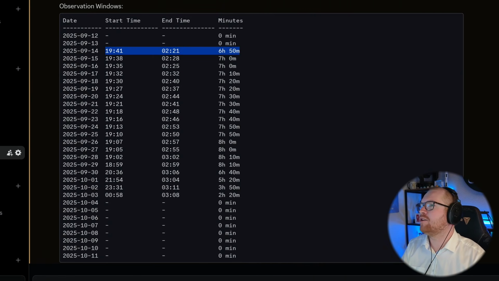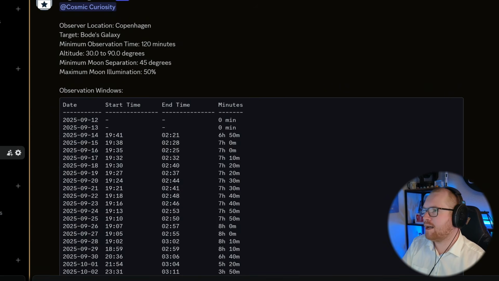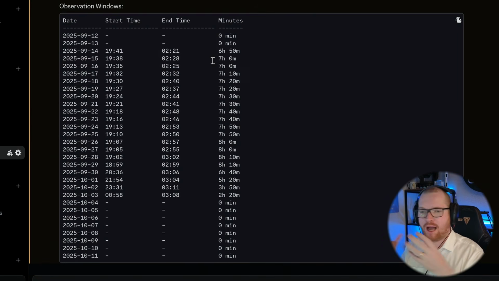And if I get at least 120 minutes of observation time on that night, then it says, this is a valid night, you can observe this target on this night. And then it just shows the dates in the next month. That's the basic functionality of the Astro target window, where you could just say, I'm here, I have this target, when is a window in the next month where I can observe this?